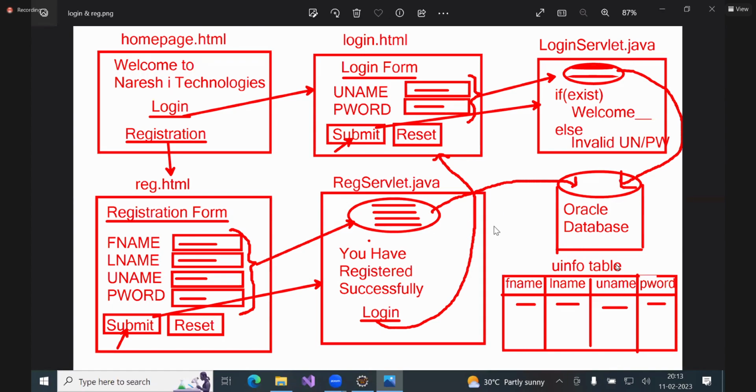Now, connection establishment, how many times is it required? One time or many times? Now, n number of people can register, but connection establishment, how many times is it required?